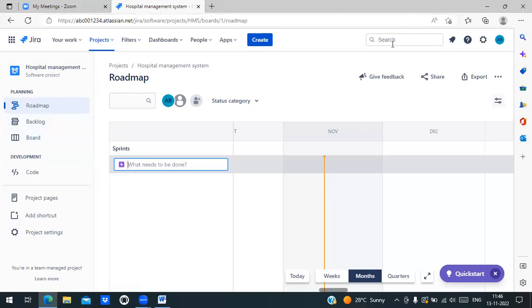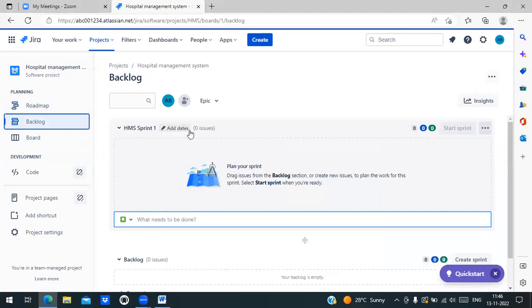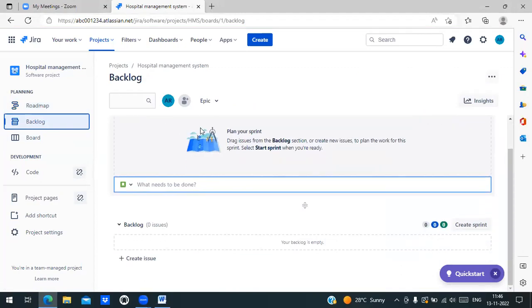Okay. So now, guys, going back to the backlog. What you see here is nothing but your backlog. Please understand, and I'm again repeating, in Jira, everything is called an issue. A user story is also an issue. A bug is also an issue. So what are we tracking here?